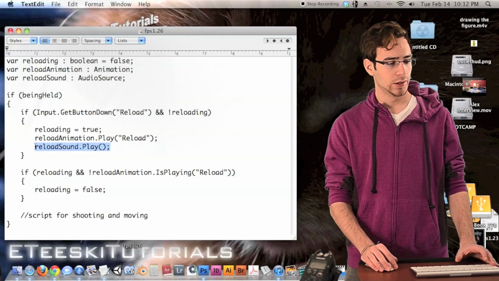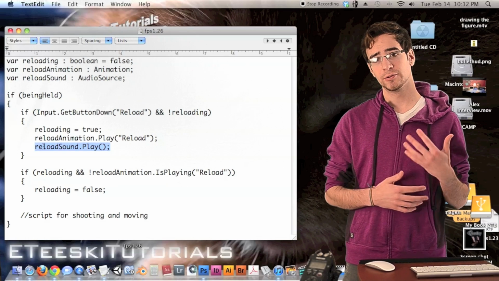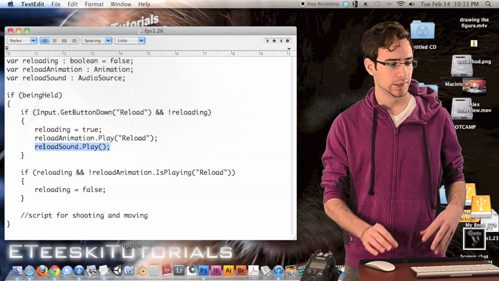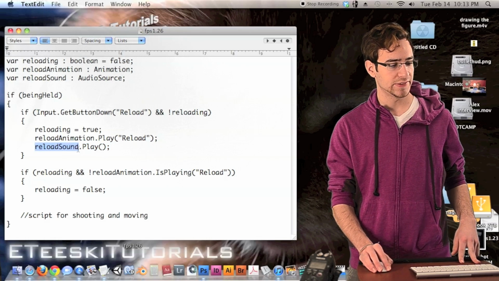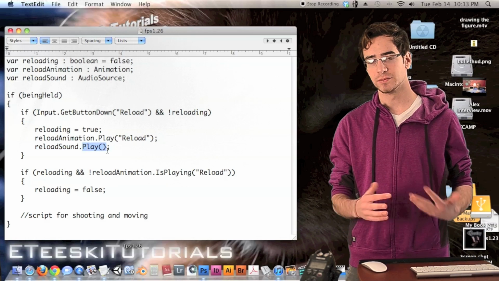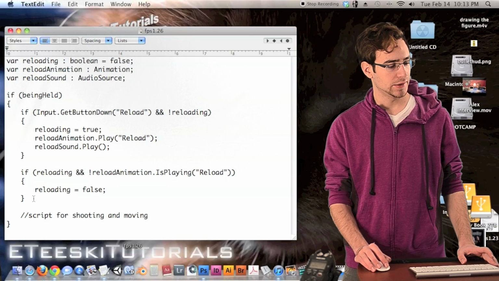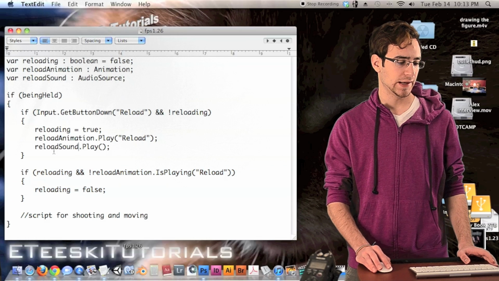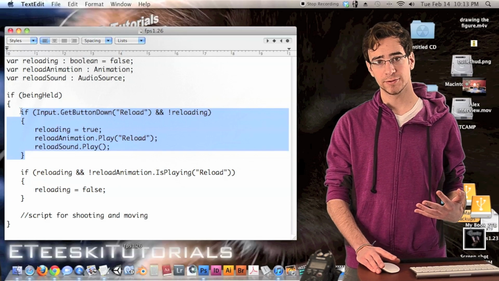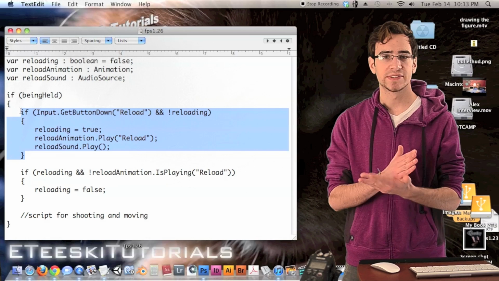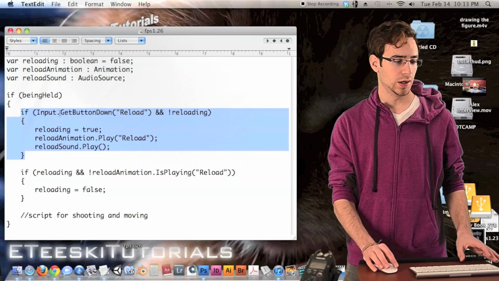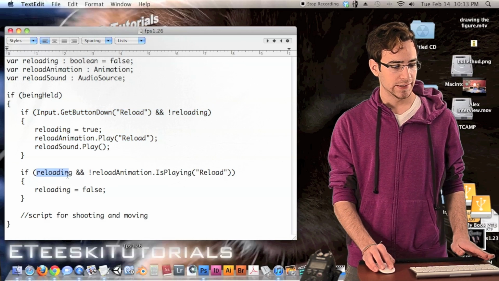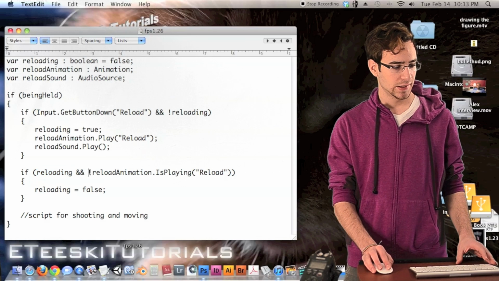Next, we're going to do reload sound dot play. So this is simply just going to play the sound that is attached to the game object that we specified inside of the variable reload sound, and we're just going to use the function play. Alright, now let's take a look at our next if statement here. We have if reloading is true, so that happens after this whole if statement. So if we press the R key, we start the animation, we set the variable reloading to true, and we play the sound.